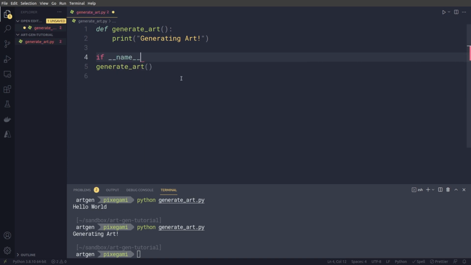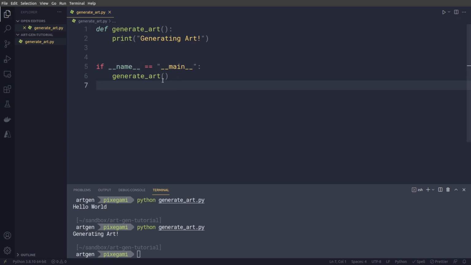Also, we should probably do this properly. Add this snippet here, which means that this will only run if this file is run directly as a script. So if we import this into another file, this will not execute with this condition. But that shouldn't change things for how we run it here.